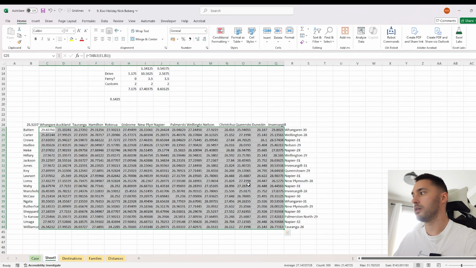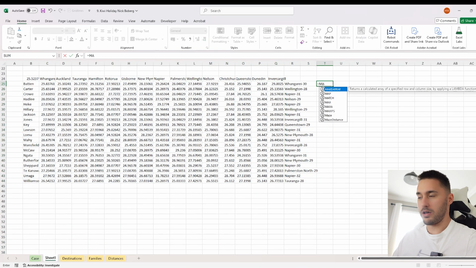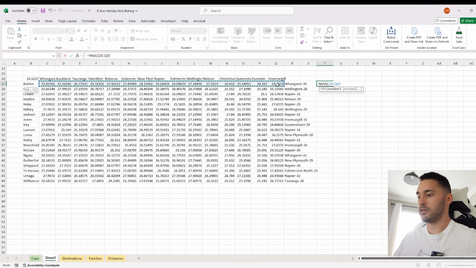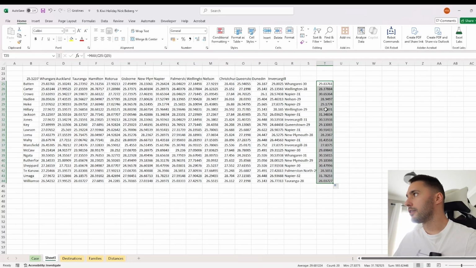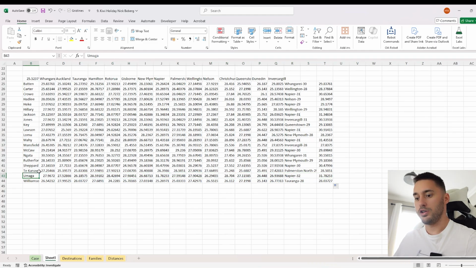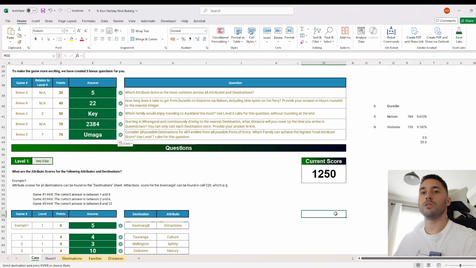So we basically want the maximum one of those, which looks to be 32, and find which family it is. So let's say max of these. 31.3, 31.4, 31.7, it looks like this one. Umaga family. Okay, there we go. That is the final Road to Las Vegas battle done.